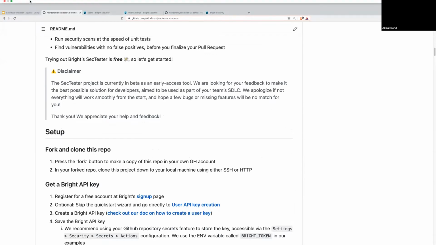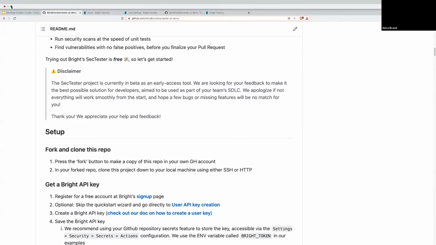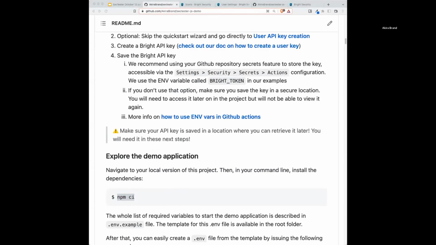Okay, let me make this a little smaller so people can see my actual terminal here. So here I've cloned down my SecTester JS demo. I already did it earlier. But then right here, once you're inside of this directory, you're going to want to install the dependencies with npm ci. I'm probably going to get some kind of message that says you've already installed these dependencies, but you will probably not get that.